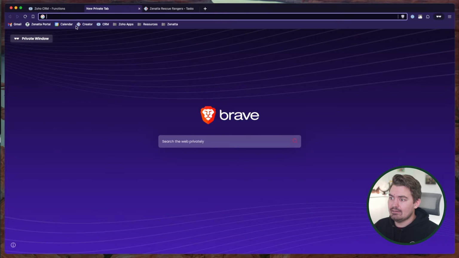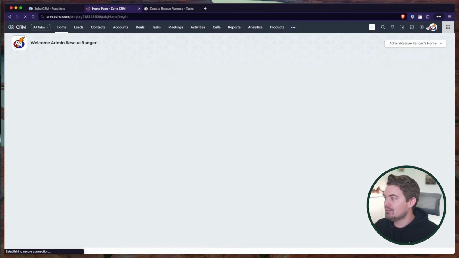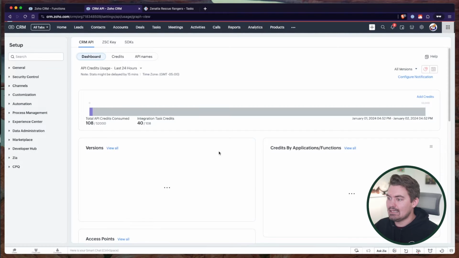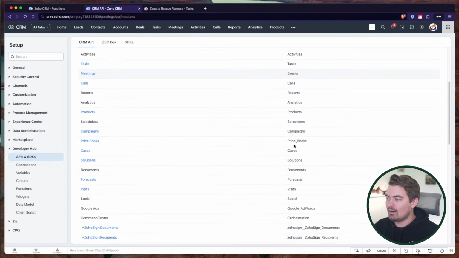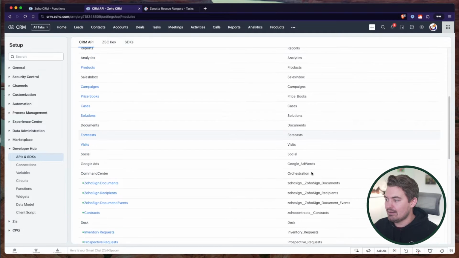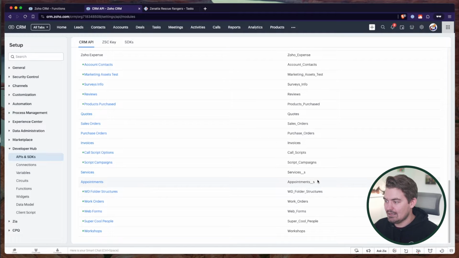To get the link names, we go into Settings, and then under APIs and SDKs, we can click on API names. And here are the link names of all the modules. So accounts, the link name or the API name is accounts. So that's pretty straightforward. And all these standard modules have the same link name. But if we go to a custom module, you might see it a little bit differently.